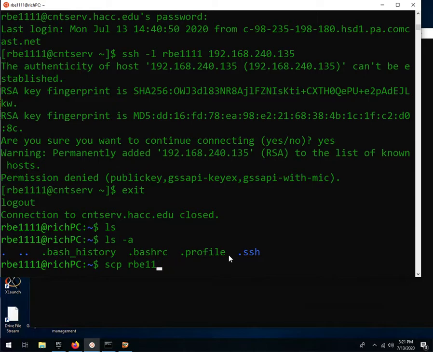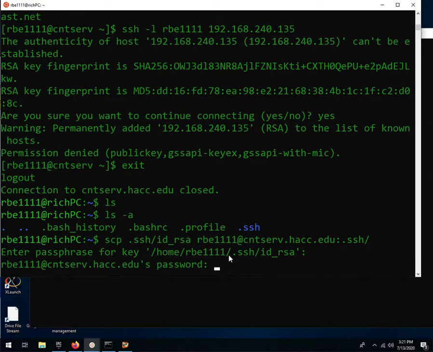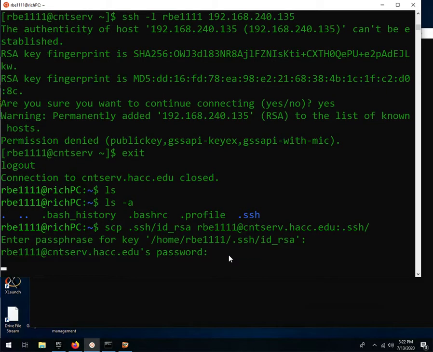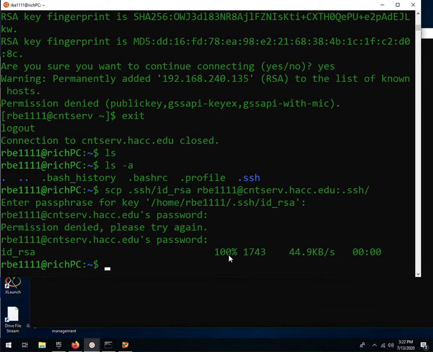So we're going to SCP our .ssh ID underscore RSA, our private key file. We want to copy that up to CNT serve, and we want to put that in our .ssh directory. So this will copy our .ssh ID underscore RSA to CNT serve, put it in our .ssh directory. It's going to ask for the passphrase. You can type your passphrase, but it is not going to work because you did not put your public key on CNT serve. So, yeah, that's not going to work. So anyway, put the password in. CNT serve's password, your user ID's password on CNT serve.